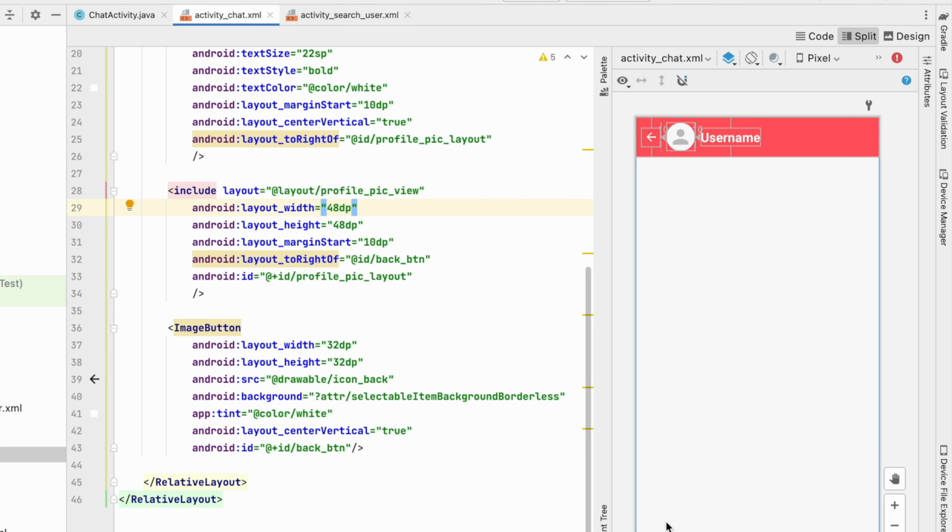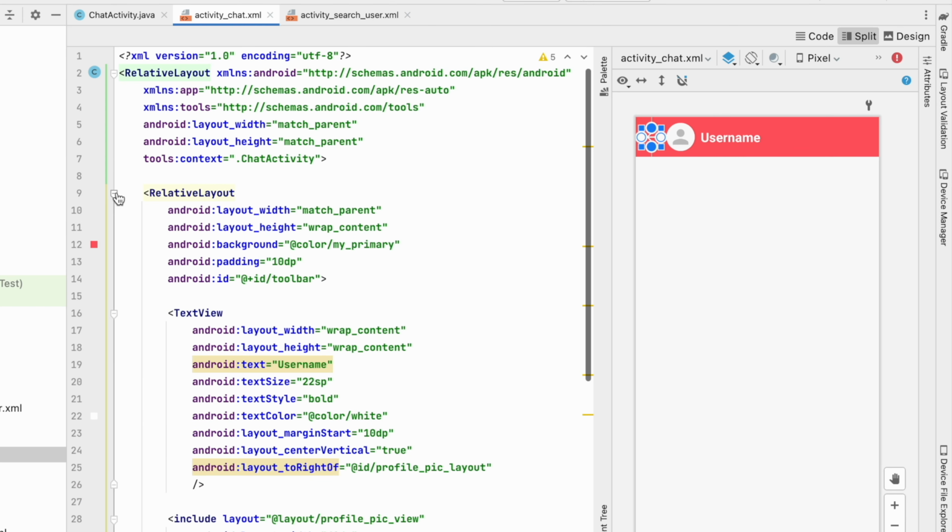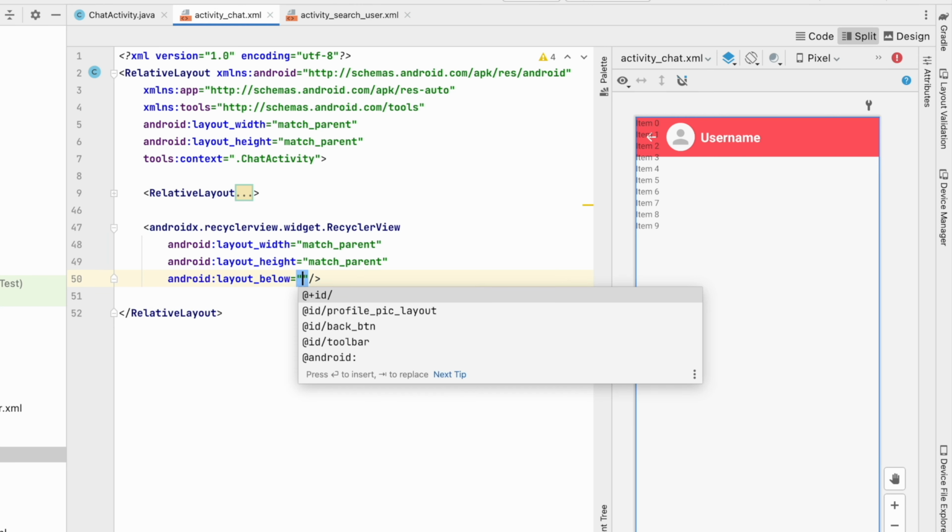Now we require a message box over here, a send button, and a RecyclerView to show all the messages. So let's first add the RecyclerView over here. Let's minimize this toolbar and add the RecyclerView. Width will be match parent, height will be match parent. It will be below the toolbar.